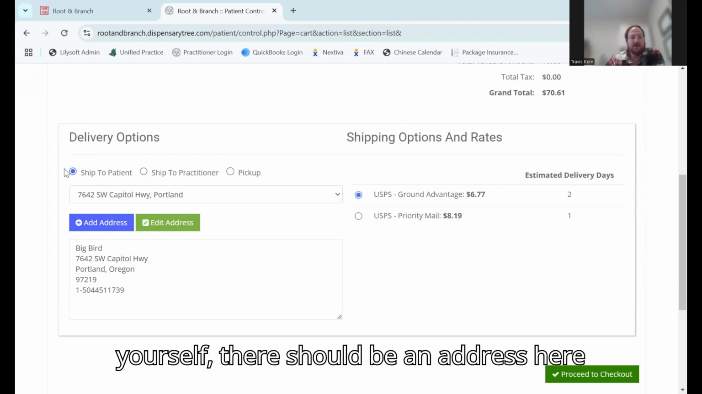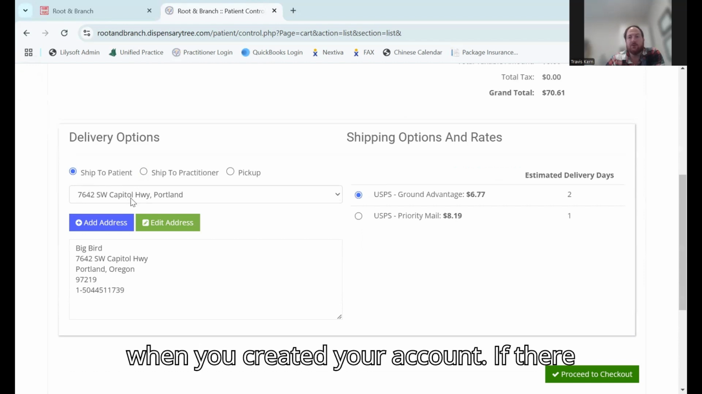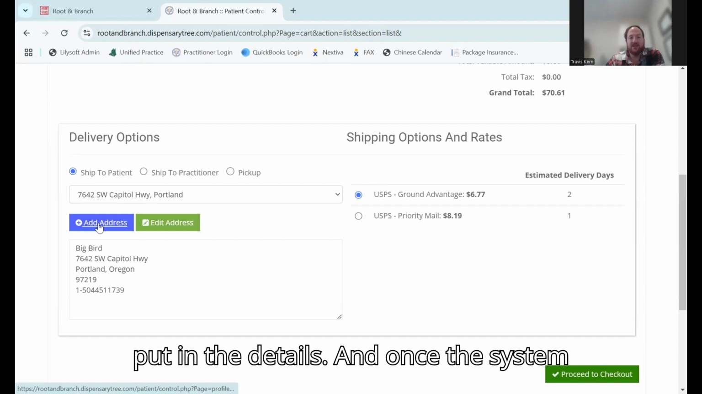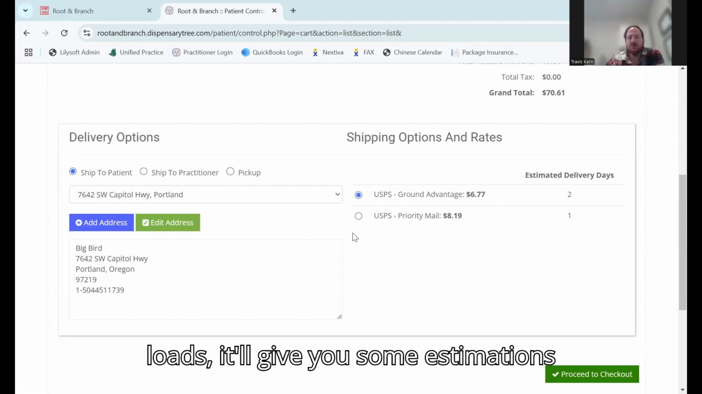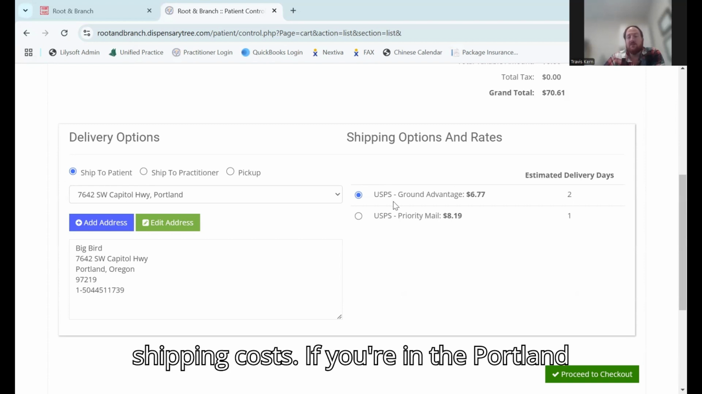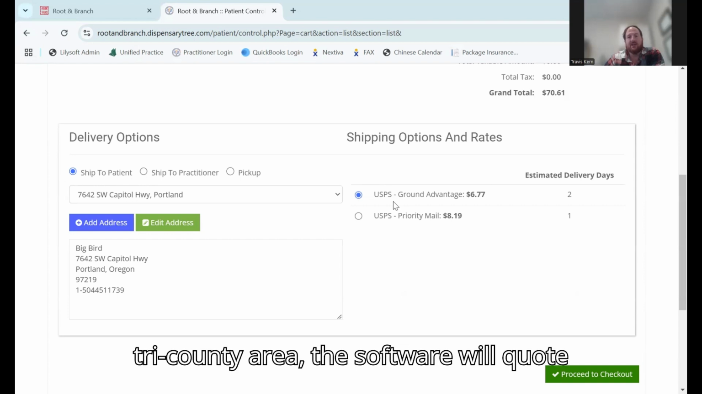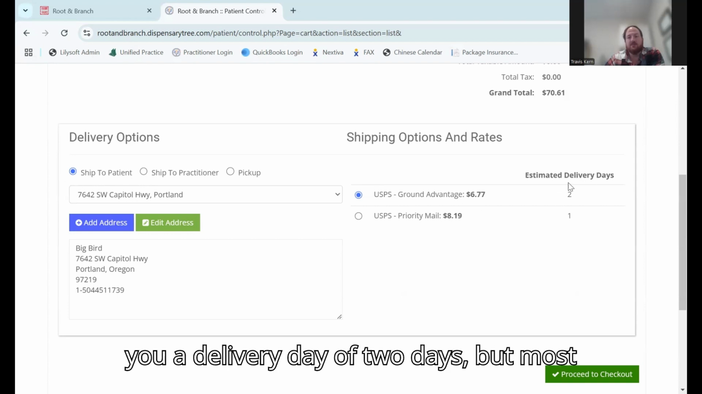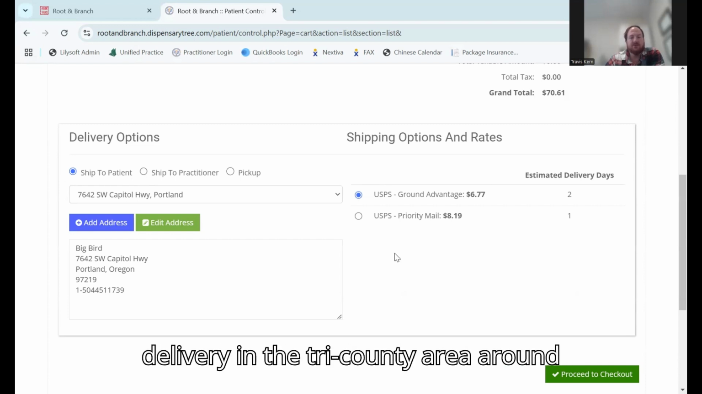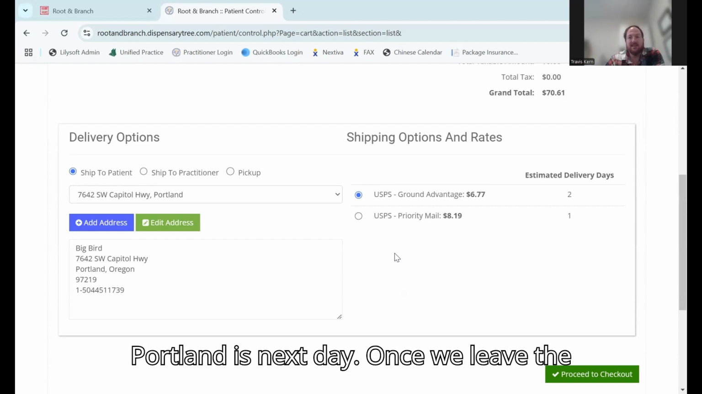So if you're shipping to yourself, there should be an address here when you created your account. If there isn't, you can just add your address and put in the details. And once the system loads, it'll give you some estimations over here around delivery and shipping costs. If you're in the Portland area, in fact, if you're in the Tri-County area, the software will quote you a delivery day of 2 days, but most of the time, the delivery is next day. So it's good to keep in mind that most delivery in the Tri-County area around Portland is next day.